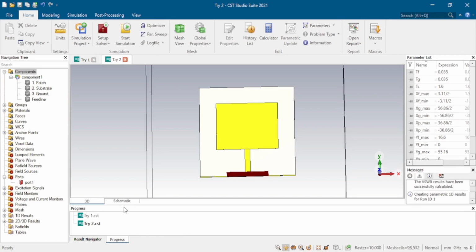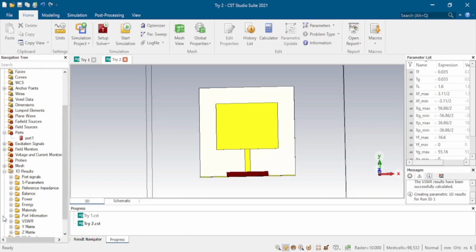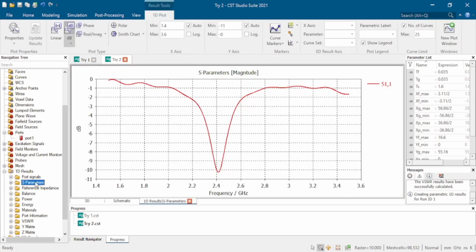Okay, let's see the result. Go to the 1D result. Go to the S parameter, which is S11 or reflection coefficient. You can see the result is just a little bit below minus 10 dB. We want our result to be below minus 10 dB, and the frequency should be at 2.5.